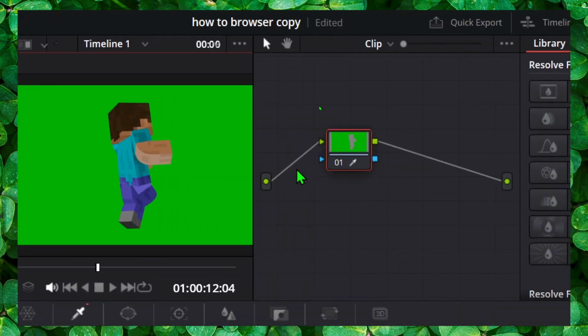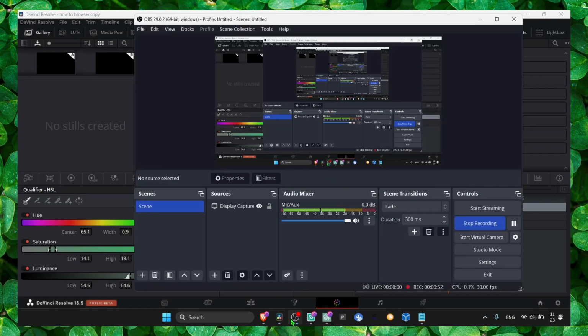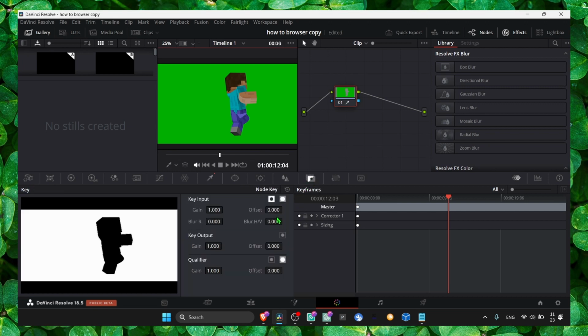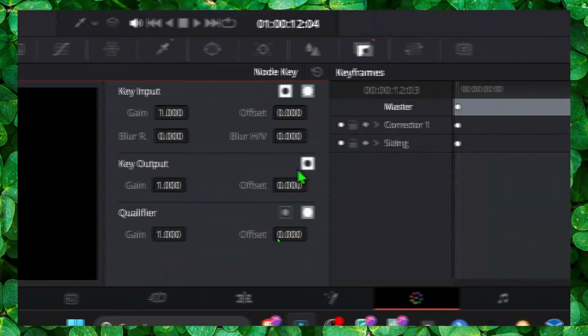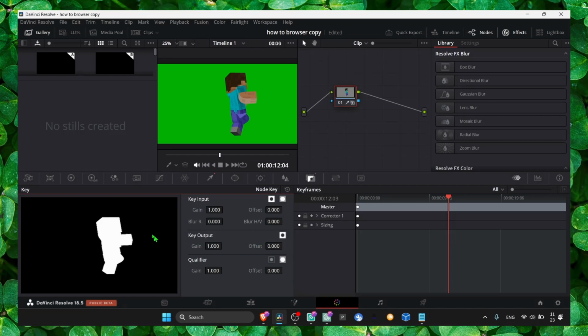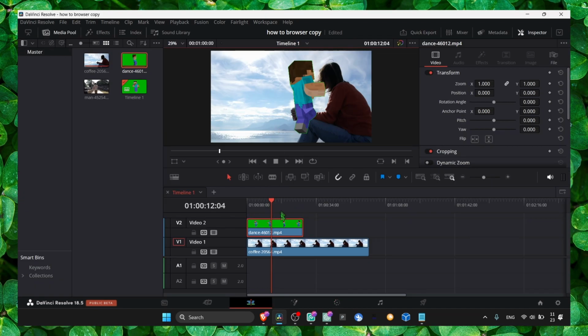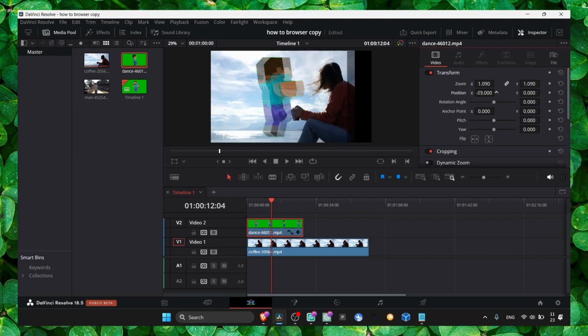Now as you can see here, when you select it, it's the guy here, this Minecraft character, but we want the green screen. So what we have to do in this situation, we have to head over to the key, and here just click on invert, and now as you can see, we want the background, right? And now all we have to do is just add alpha source, connect it, and now as you can see, we have our character here. Now we can move it.